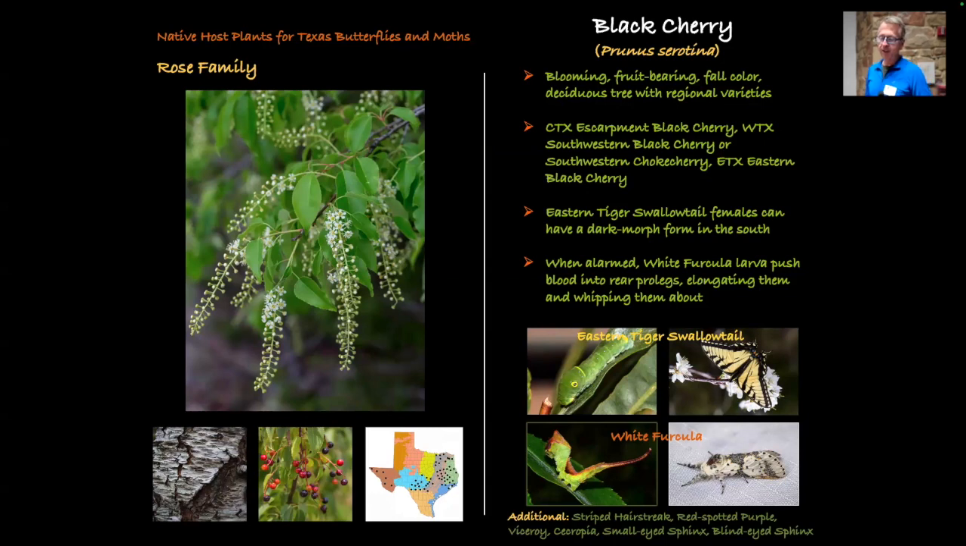There are two other varieties other than escarpment around the state. The southwestern black cherry or chokecherry out in West Texas, and then the eastern black cherry in the eastern part of the state.